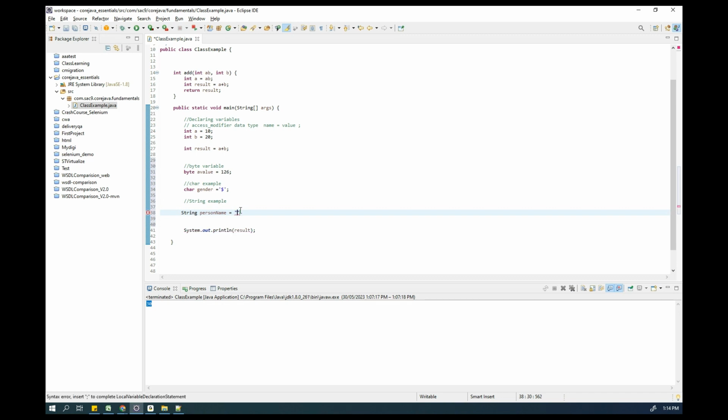If you're passing a string in Java, the value of the string should always be in double quotes. So Harish, how do you declare a character? Always it should be in single quotes. For a string, it should be in double quotes.